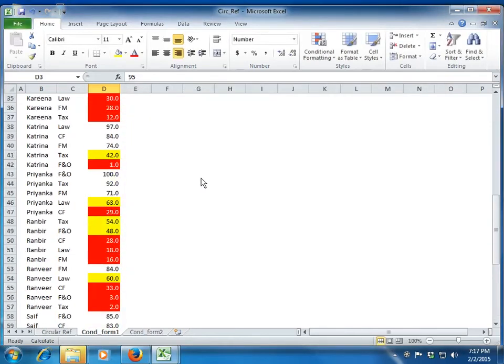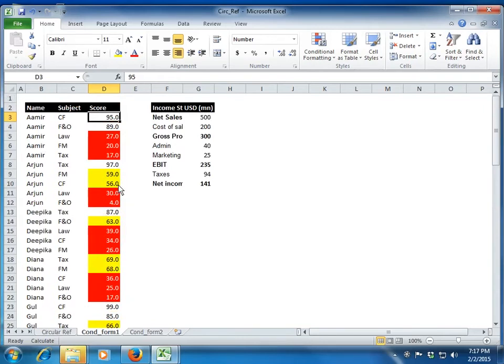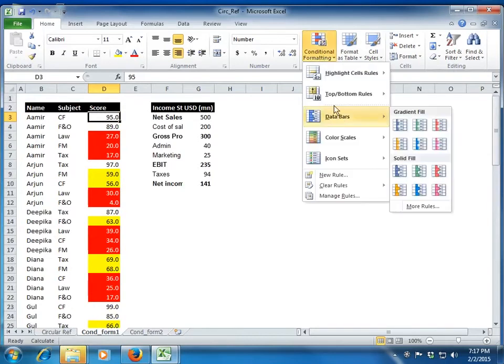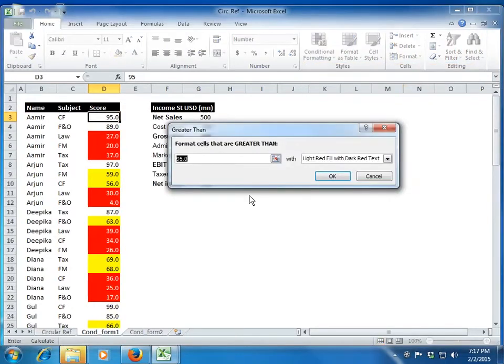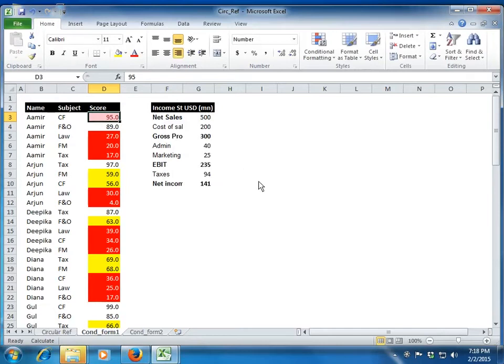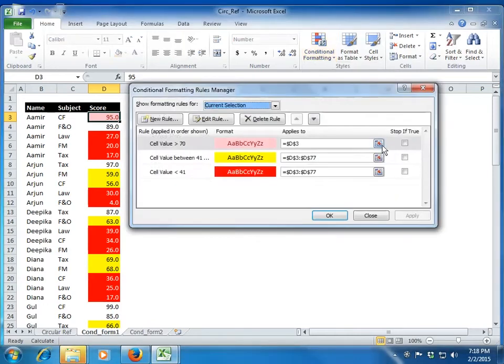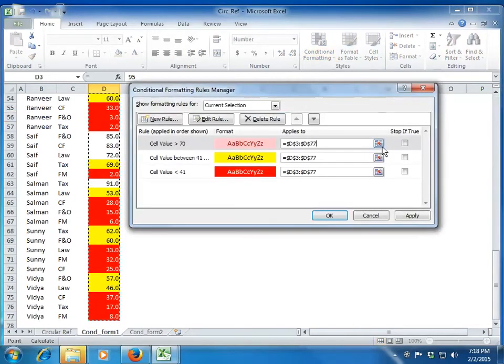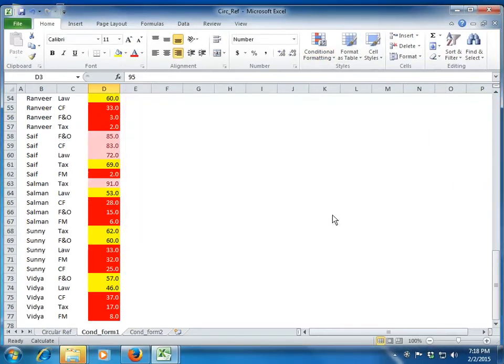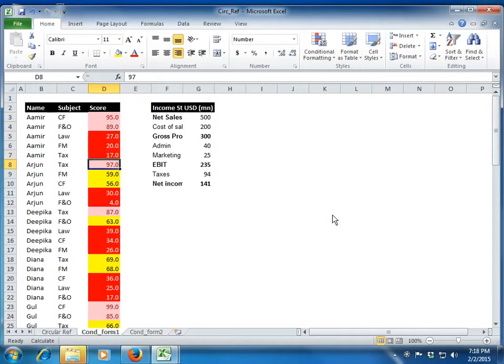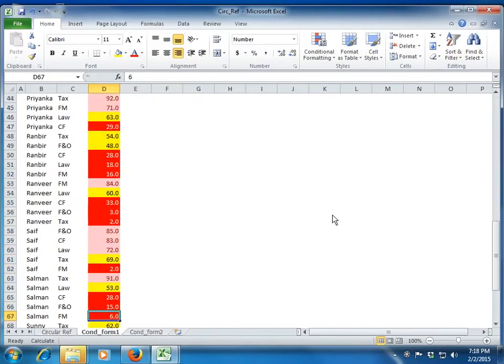Now you see that all the scores which are between 40 and 70 have been highlighted in yellow. I can again write one more rule and say highlight cells greater than 70. I leave the default option and I say OK. Then in manage rules, I select the entire table, apply and say OK. So you see that all the distinguished scores, equal to or more than 70, have been highlighted in pink color.